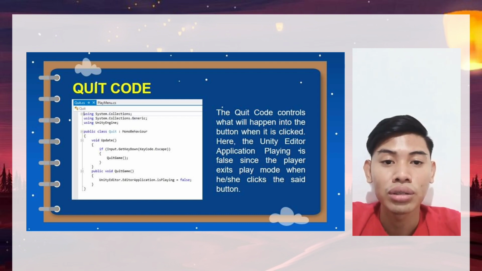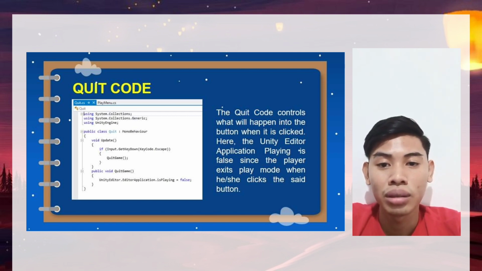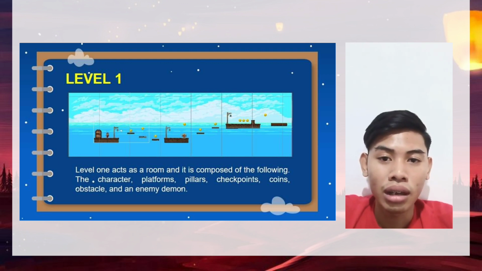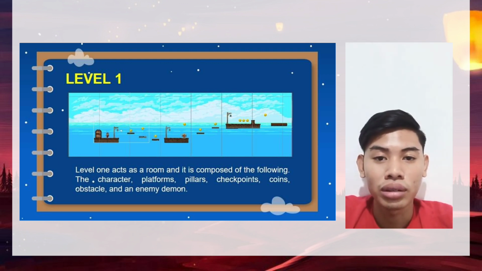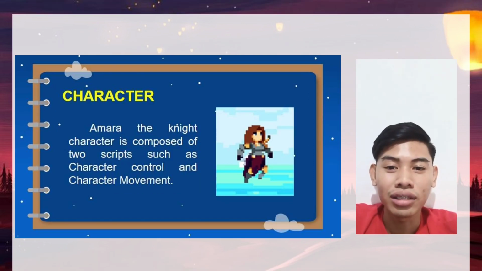Here is the Unity editor application playing its scenes. The player exits play mode when he or she clicks the said button. Level 1 acts as a room, and it is composed of the following: the character, platforms, pillars, checkpoints, coins, obstacles, and an enemy demon.